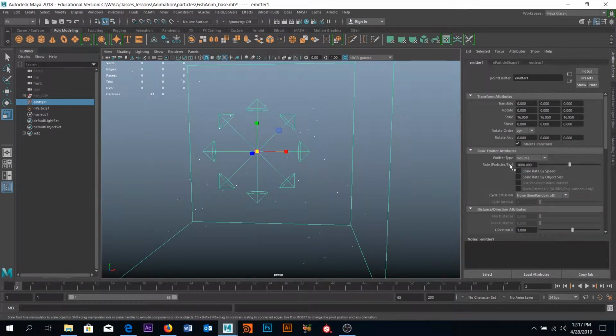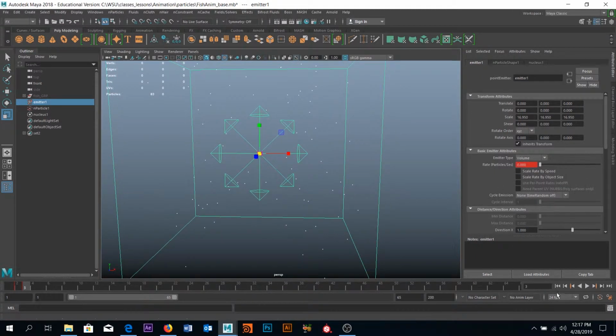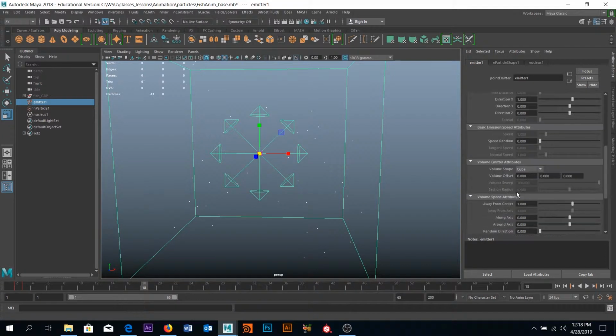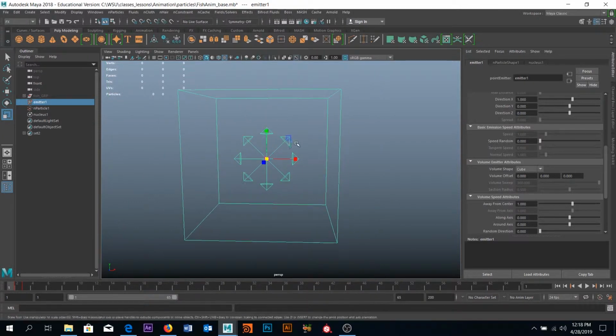Over here on rates, particles per sec, I'm just going to right click on that, set key, step forward 1 more frame, and we're actually going to put that at 0, and set key. Okay, that way, as we step forward now, we'll see we give birth to these particles, and we don't get any more after that. You can see a little bit of movement. That's just to our away from center here, and that's okay for right now. I do kind of like that because that's going to help us visualize some things.